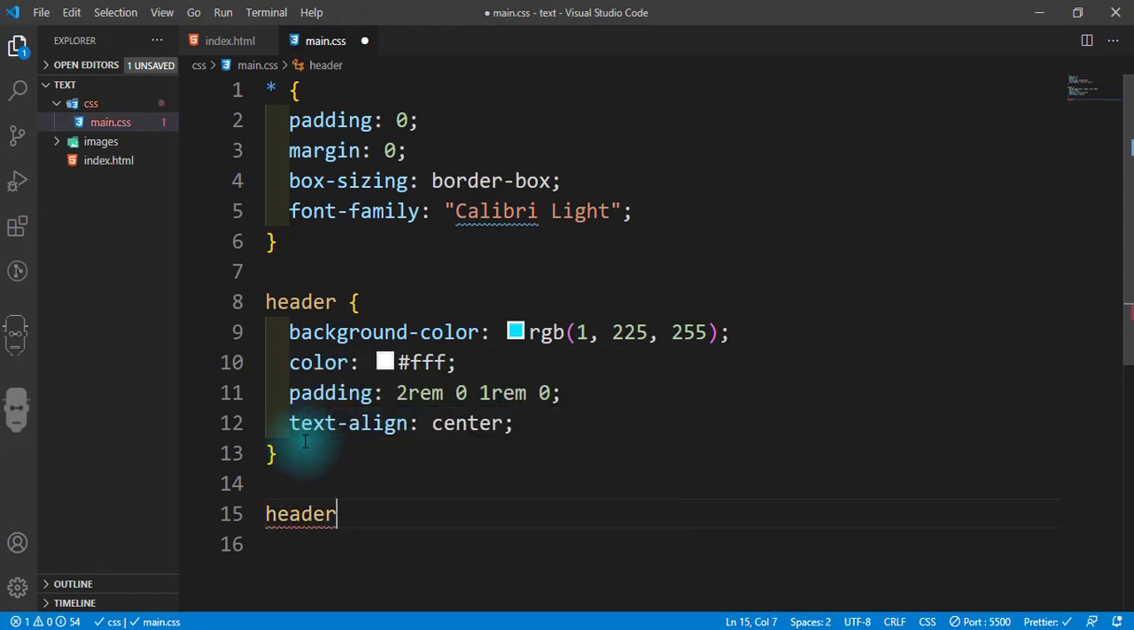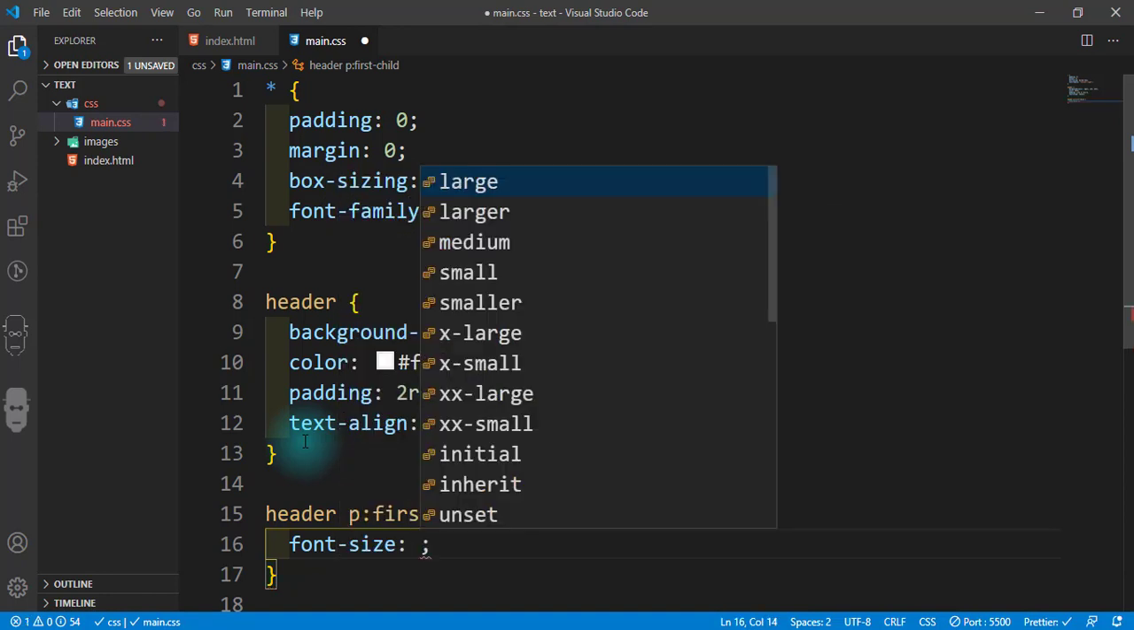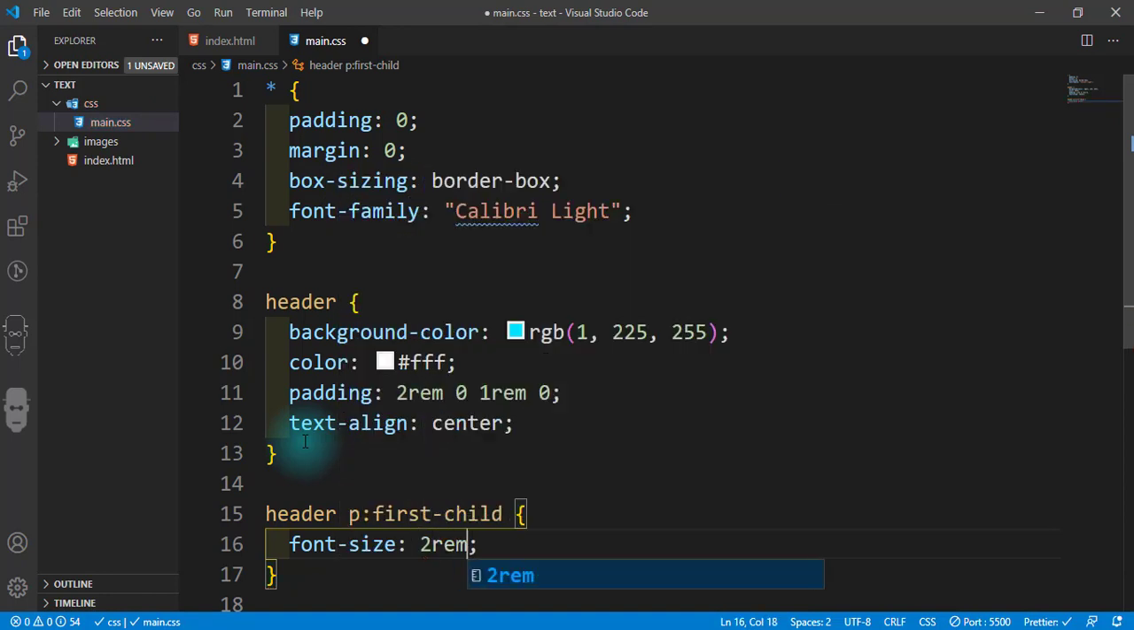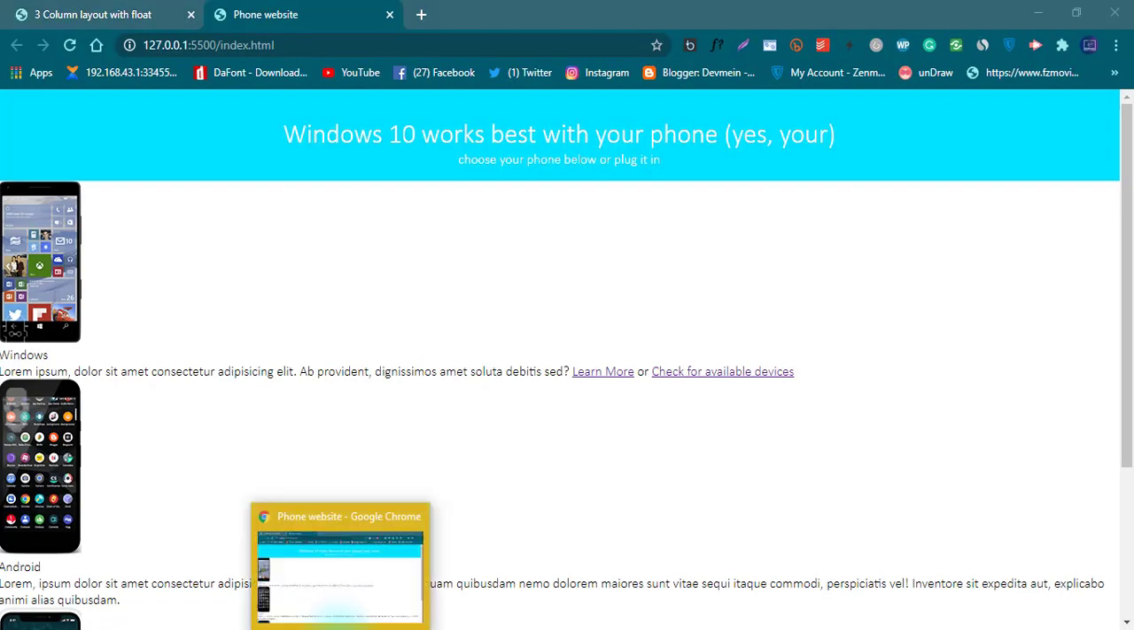I'm going to target my P element. I'm going to add a first child. The first child of the P element should have a font size of 2 rem. Let's see if 2 rem is okay for us. Let me save it. Okay, not bad. So 2 rem is totally fine.